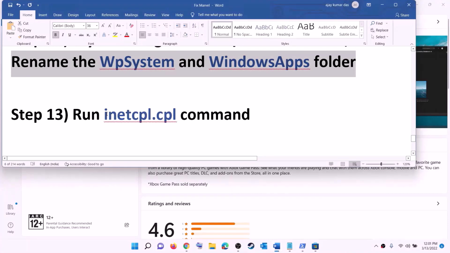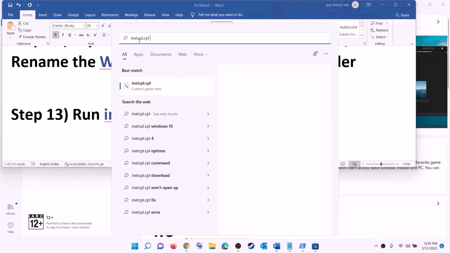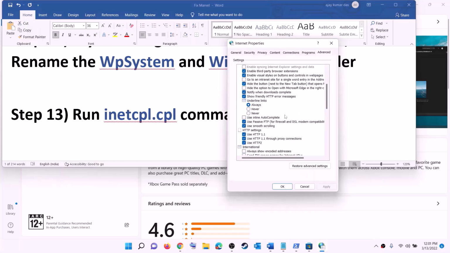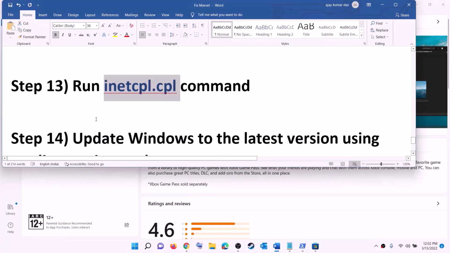Now the next step is to run the inetcpl.cpl command. So type in inetcpl.cpl in the Windows search box, then click on inetcpl.cpl. Now go to the advanced tab, scroll down. Here you can see use TLS 1.0, use TLS 1.1, 1.2, 1.3. Make sure all 4 are checked and then click on apply, then click on OK. Now try to install the game.